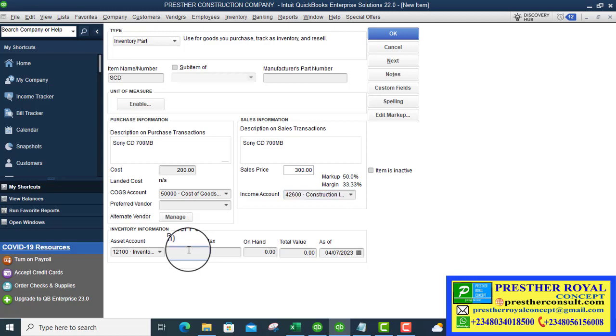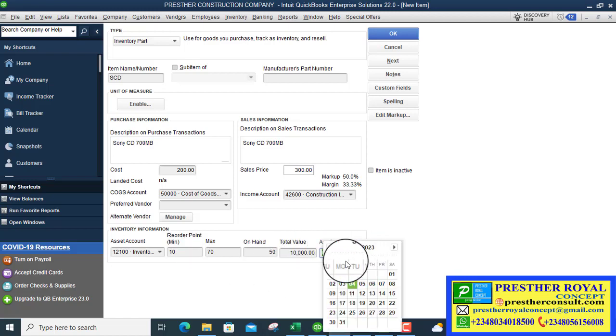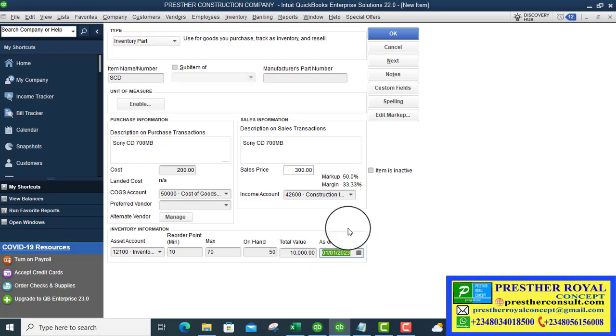Then the minimum reorder point here can be 110, while the maximum reorder point here, I can say 70. Then on quantity on hand, I have 50 on hand, and you can see the total value, which is 10,000 naira now. Then the date of this very transaction, as I said before, I'm starting in January now. That is the date. The quantity on hand that I have in store, the balance that I have in store, that is how I got that very box there.